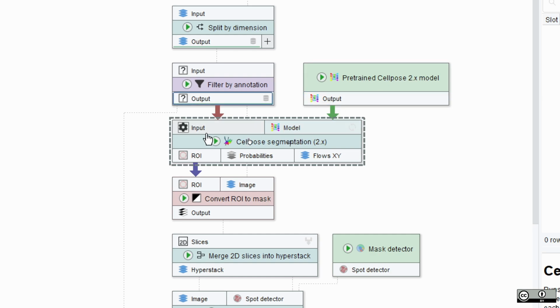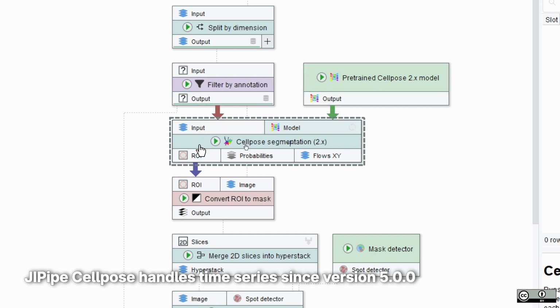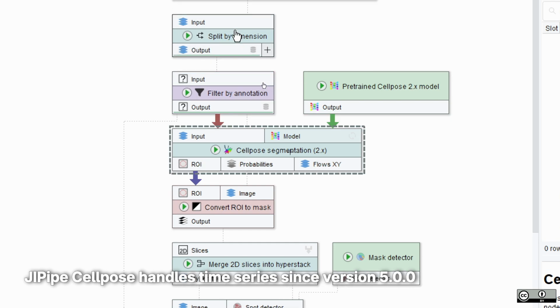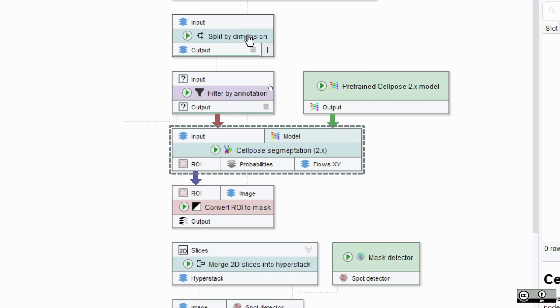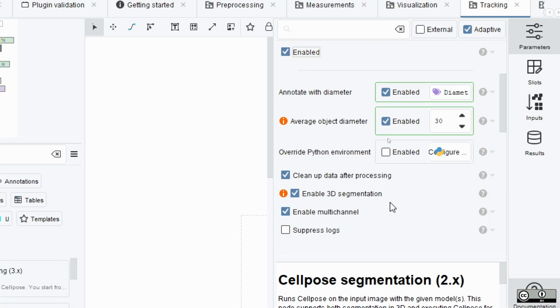Now, in terms of the first one, when this was written, it did not understand time series. So what you had to do is what I did here. Split the time series into individual images. Do the segmentation, and then later, you see here, now you are familiar with it, we put them back into a time series. Now, what does this guy have inside of it? What do you have to set up here? It's not terribly much, actually.